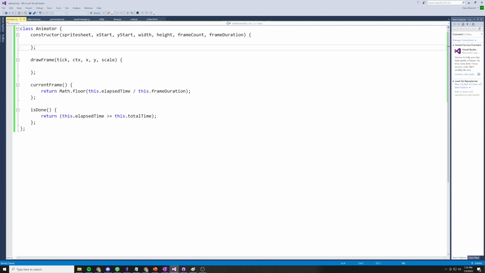So I'm going to start with just a very simple animator. This is one that I really just copied the one I had from Mario, and then I just deleted out all the code because I wanted to make it a little bit simpler. But you can see the ones that I'm keeping are the current frame, which doesn't really change anything. The elapsed time, I haven't defined what elapsed time is, but take the elapsed time, divide it by the frame duration, and that should give you what the current frame is. And then is done, as long as the elapsed time is greater than or equal to the total time, we're good.